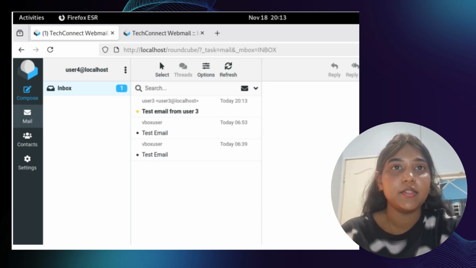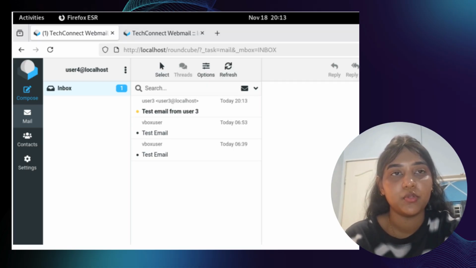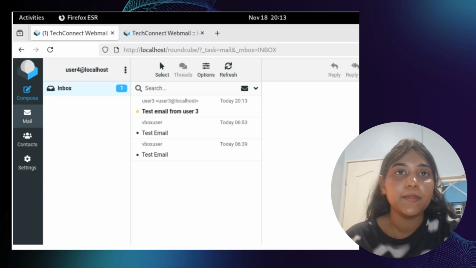So this is the final screenshot. We are logged in again as user 4 at localhost, and we now can clearly see the new message from user 3 at the top of the inbox. The message appears instantly, which confirms the following. First, Postfix accepted the outgoing message from user 3 and routed it locally without any delays. Secondly, Dovecot allowed user 4 to connect and fetch new messages without error. Thirdly, Roundcube successfully refreshed the mailbox view and displayed the new incoming message.